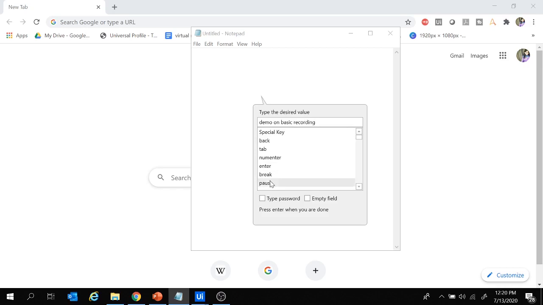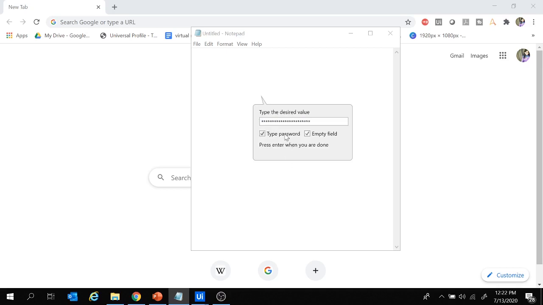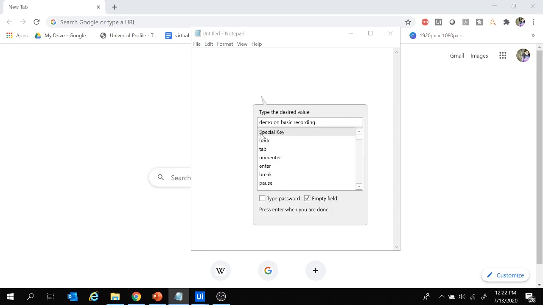Then we have multiple special keys present. If you want to use any special keys from the keyboard, you can select from here. Now the next option in this box is this empty field. When can we use this empty field? If you have any already existing text present in the text box, and you want to remove that text before typing this value, you can check this box. Also, if this text value is a password and you want to mask it, you can check type password so that the text is not visible. Since this is not a password, I am going to uncheck this one.